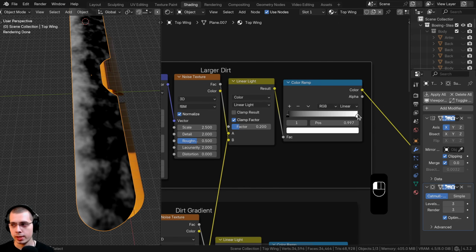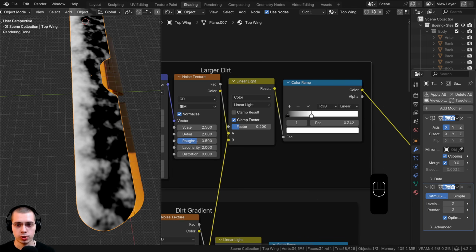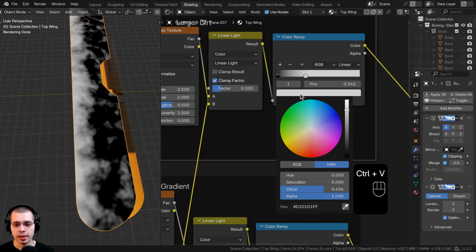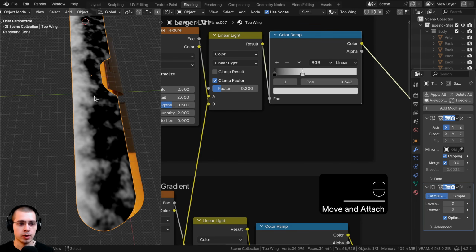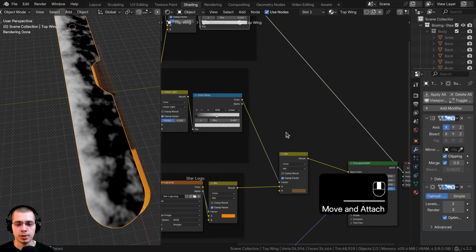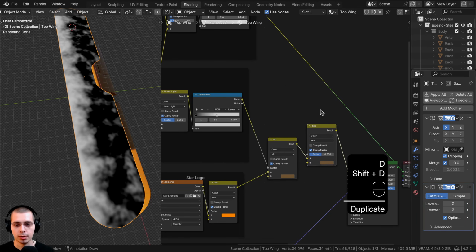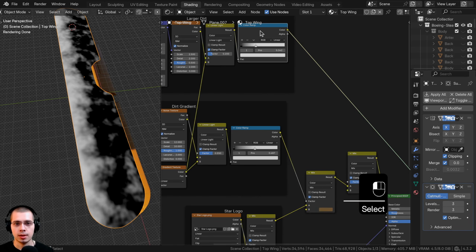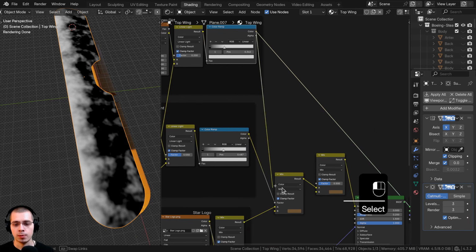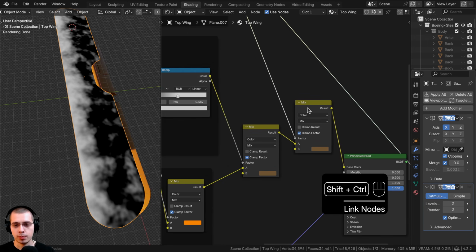And then I'll take the white color and I'll drag it over so it's more sharp. And then I'm going to make it a bit more of a light gray color. And if you want to punch in the same hex code, you can punch it in right there. It's just going to be kind of this lighter gray color. So now what we want to do is mix this into the base color. So we'll take this mix, we'll duplicate it, and we're going to drop it right here. And we're going to take this color ramp from the larger dirt, and we're going to put that into the factor.